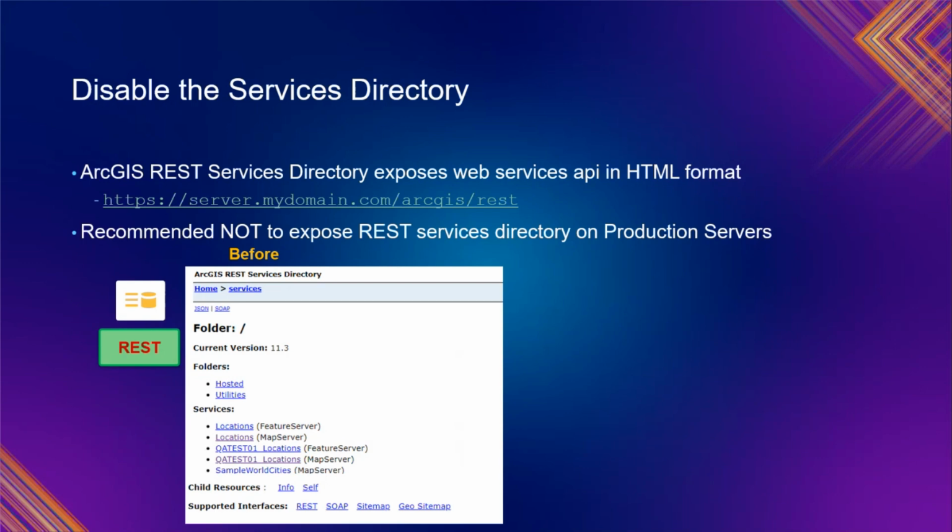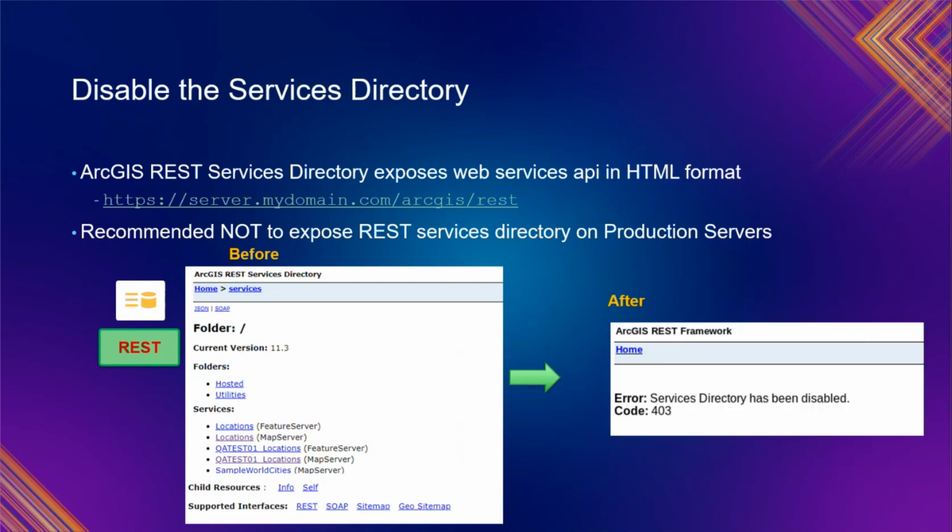One of them is the service directory. The service directory is the web-based interface where you can explore, interact with, or query your services. You can see this is called a REST endpoint. If you are a developer, this is very familiar, a way to interact with the REST endpoint. But in a production environment, we do not recommend enabling the service directory, especially if you are exposing your RGS server publicly. When you disable it, it will be like that: you cannot see any map service, so you cannot browse it.